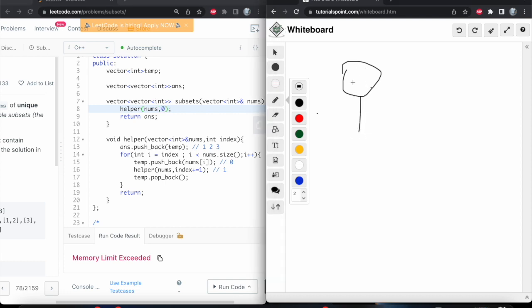So this is coming from the main function, and then this is going down. Now the first thing I do is I push in at the first helper function. I'll call it h1. It's going to push in on my temp. It's going to push in an empty vector for my answer. Okay, fine. So my answer will have ans. And notice that my index starts from 0 here.